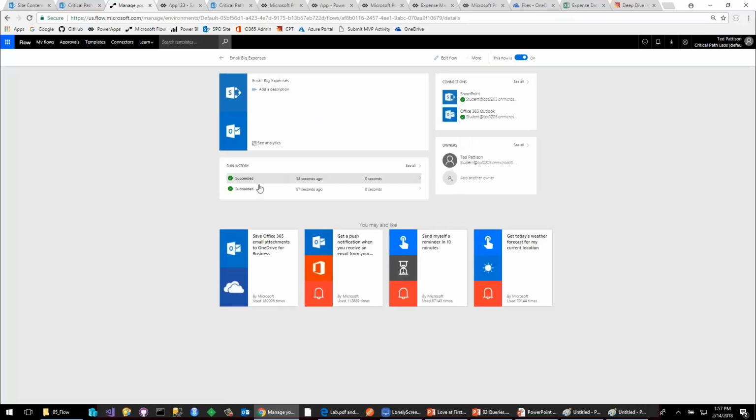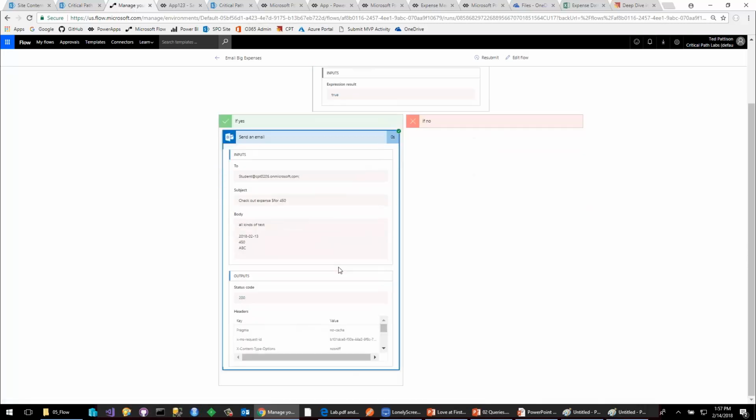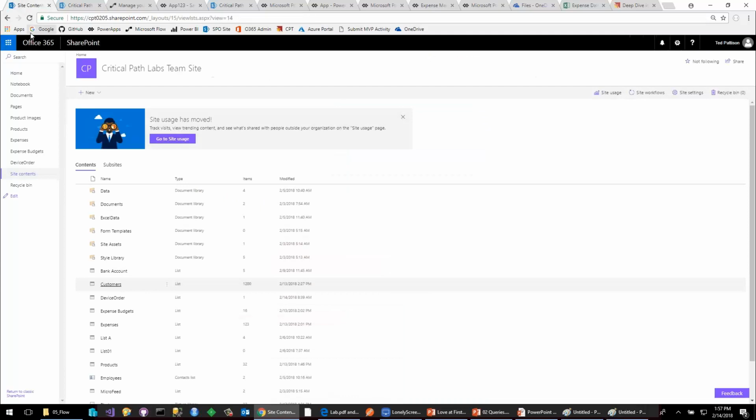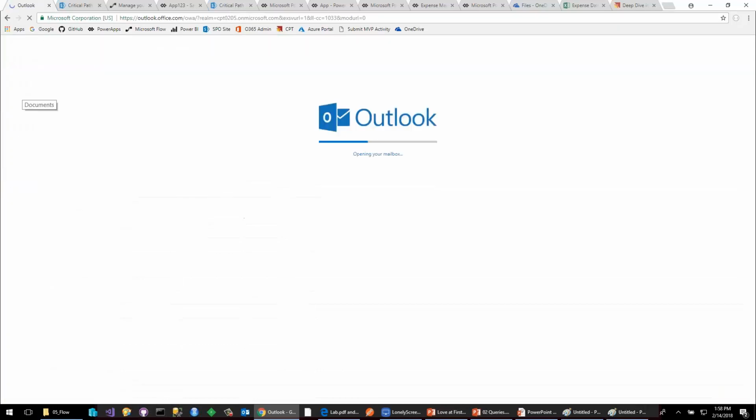If we now go back and take a look at the other one inside, and look at send an email inside, you can see what it sent. And then finally, if I now go back and take a look at my inbox, I should be able to confirm that I indeed do have that particular email message that's been sent to me. Okay.